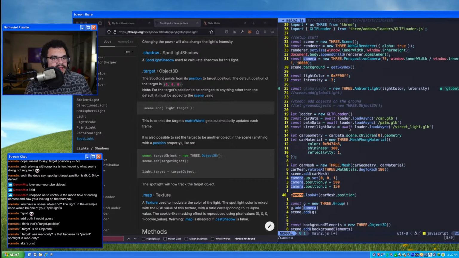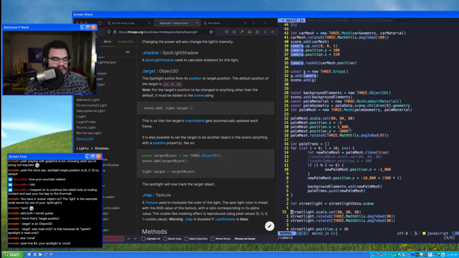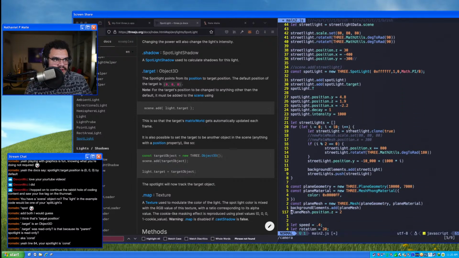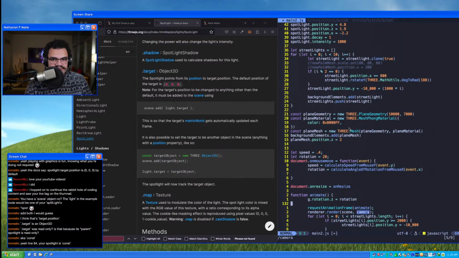Oh, I can just say look at. That works. Or does that work? Can I say streetlight dot target? 84, your line is constant.